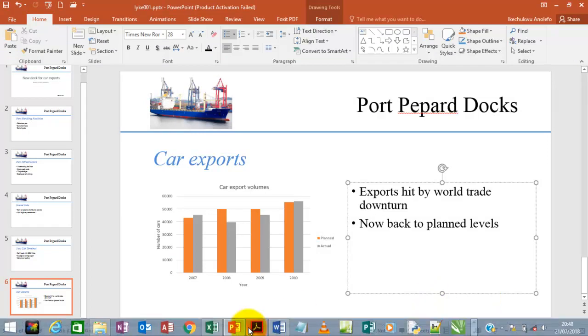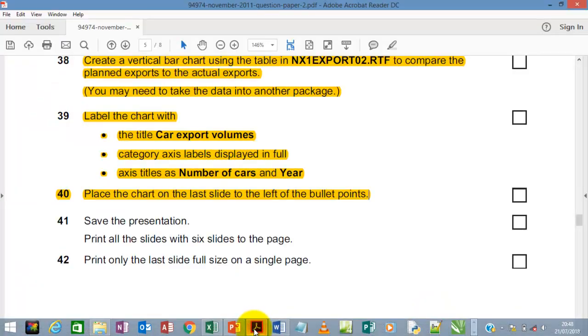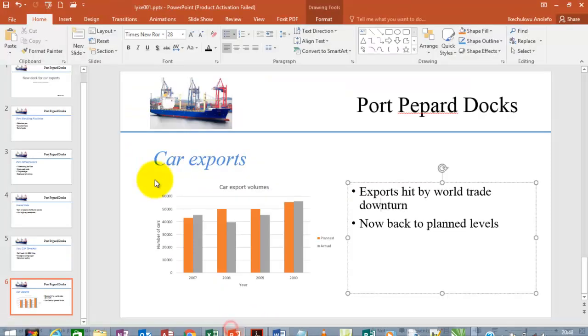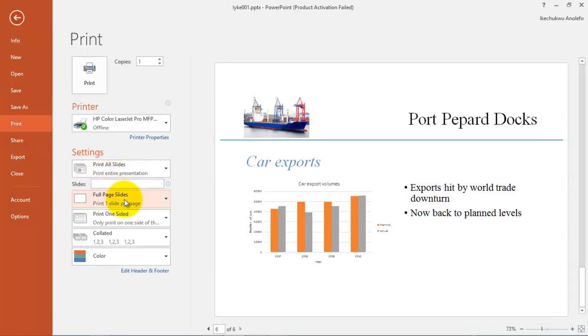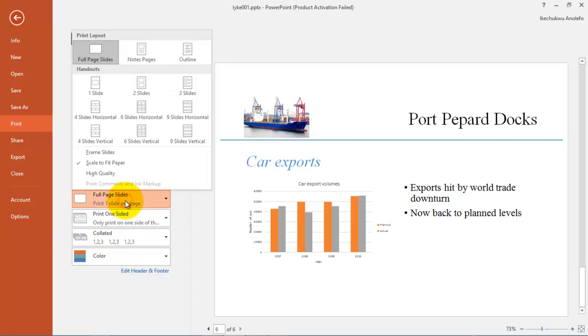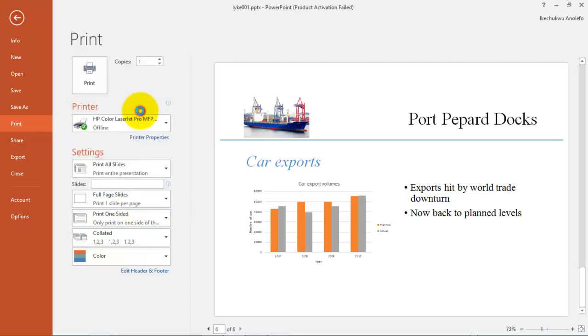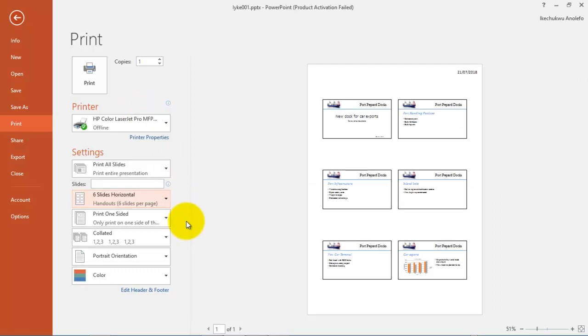So the next question, I should print all the slides with 6 slides to the page. So what I'm going to do, I'm going to go back here, go to file, go to print. So when I get to print, I select full page slides. What I want is 6 of them, so I go here, 6 of them. So it will print them like this.